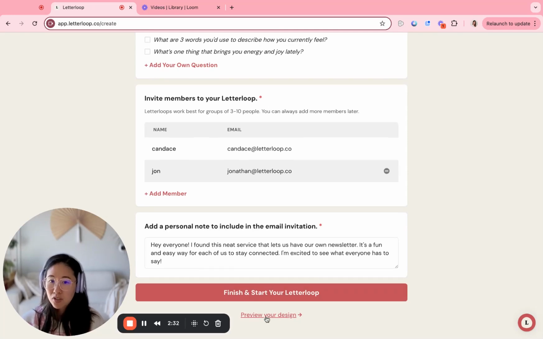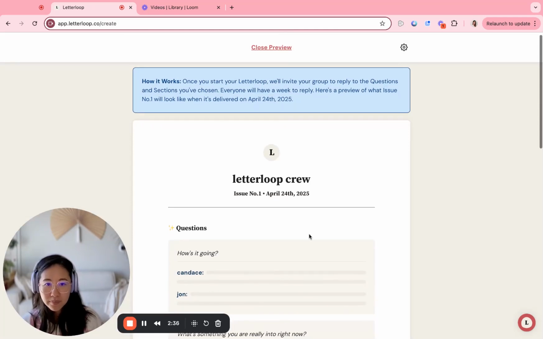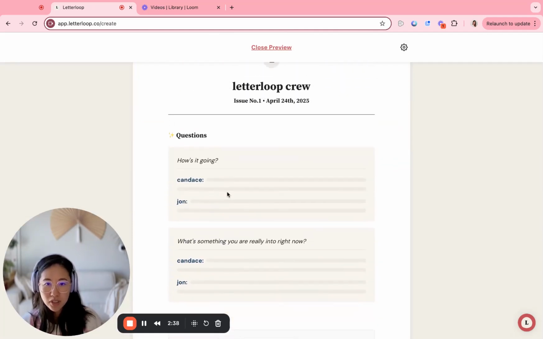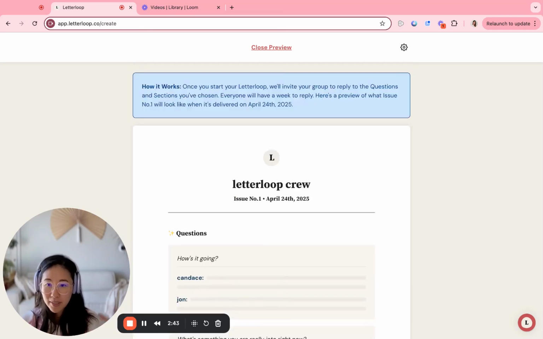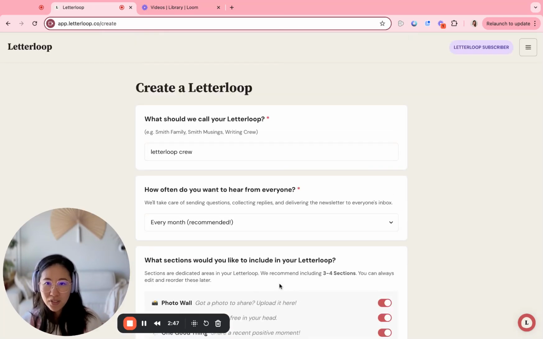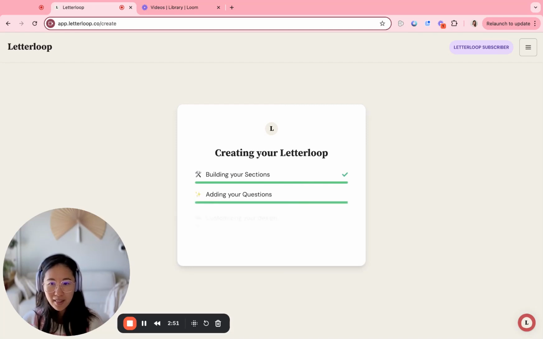If you're curious on what your Letterloop is going to look like at the very end, you can go ahead and preview your design. And this is what it looks like. Your questions are up here, your sections and your music section, all that stuff's down there. And everybody's responses get compiled into one. There you have it. So go ahead and finish and start. And now all the invites are going out.